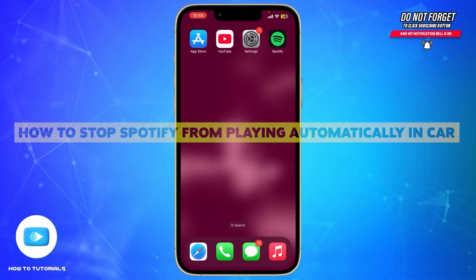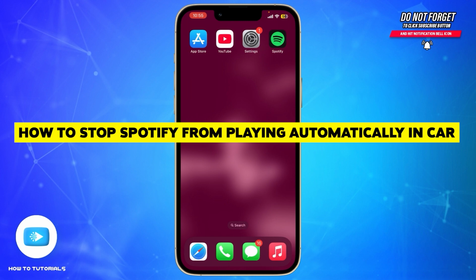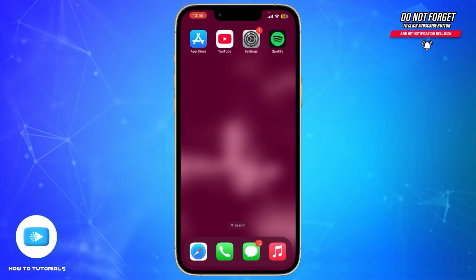In today's video, we are going to see how to stop Spotify from playing automatically in your car. Well, it is a very simple process, so let's dive right into it.